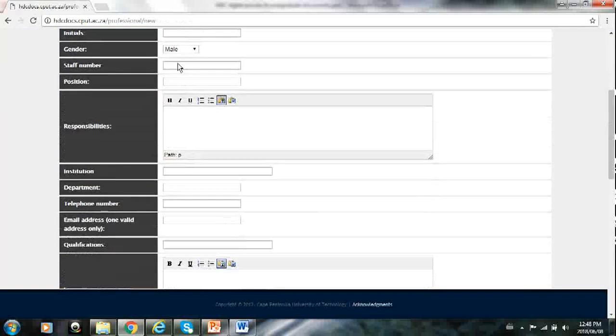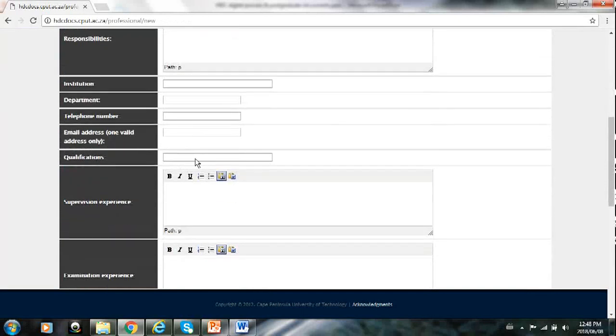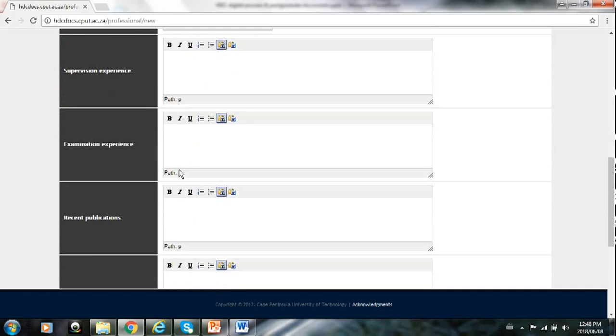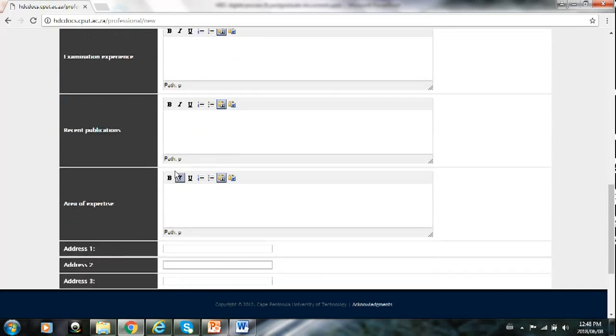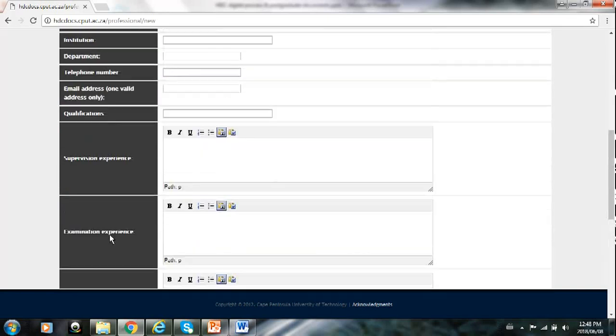So they may have a staff number because they were previously appointed. And if they were previously appointed, you won't need to complete all these details again, but I'll show you the responsibilities is to examine where they come from and their qualifications. But here you would put if they supervised 5 masters, 1 doctorate. That's all you write, 5 masters, 1 doctorate. Examination experience, you could write 10 masters, 2 doctorates, and then you would list the 6 publications, the expertise and whatnot, and then you'd click save.